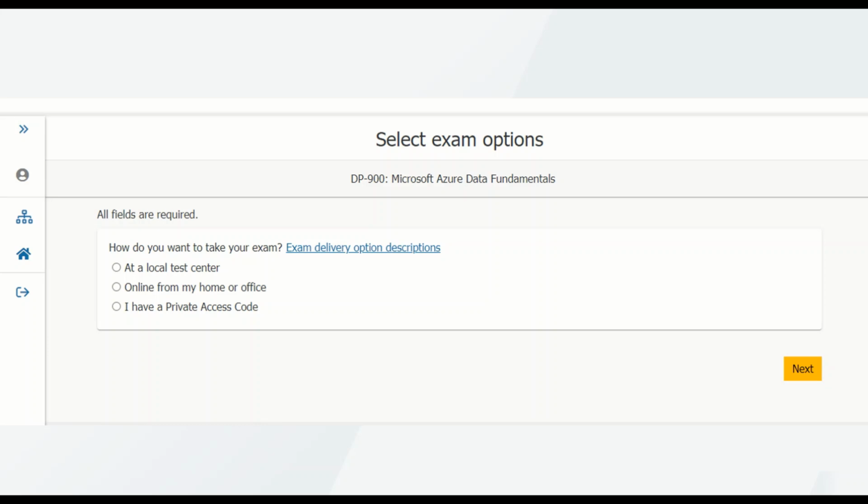By taking the exam at a local test center, you are only required to follow the instructions that have been laid down by the exam administrators at the test center for you to pass your examination. So you will need to provide a means of proof of identification, and then follow some set of instructions to write your exam at the test center.